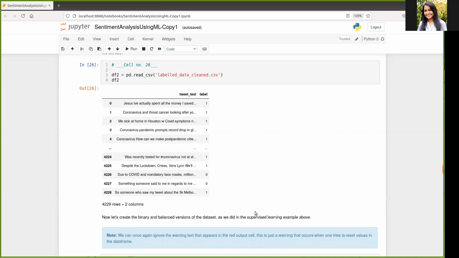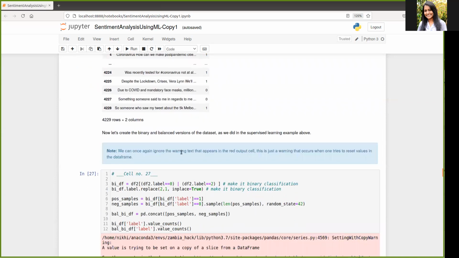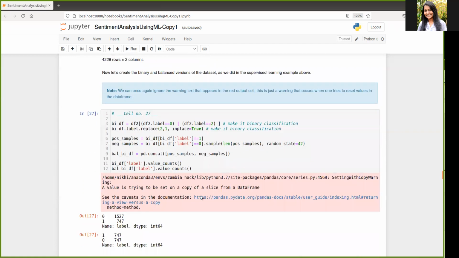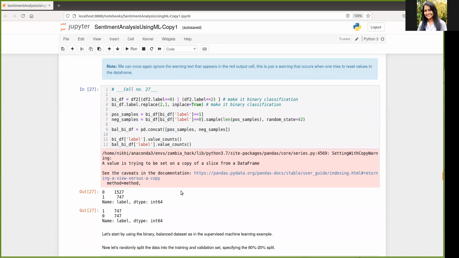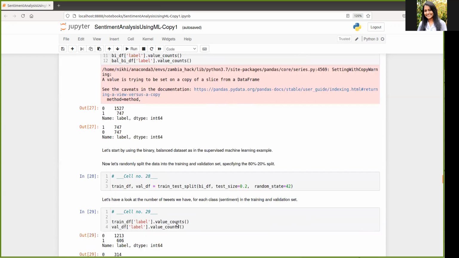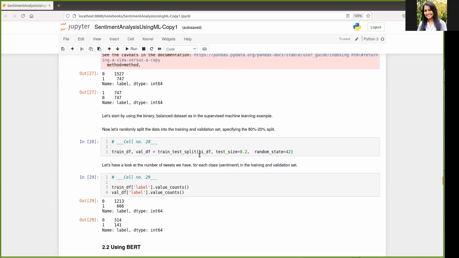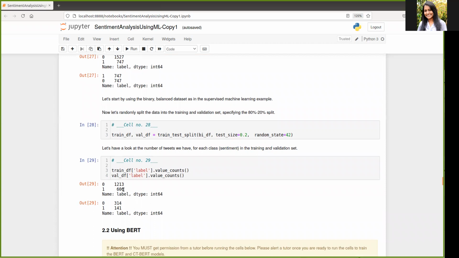Okay, so just like before, we create a binary and a balanced version of this data set. So we're going to have ByDF and Bell ByDF, I've called them. So just as before, and then split it into the usual 80-20. And I've just shown here how it's done the split in terms of the number of positive and negative tweets in the training set and in the test set, just for interest's sake.